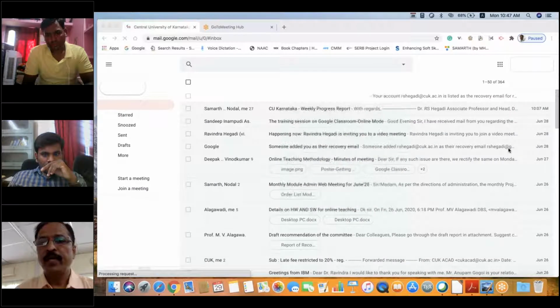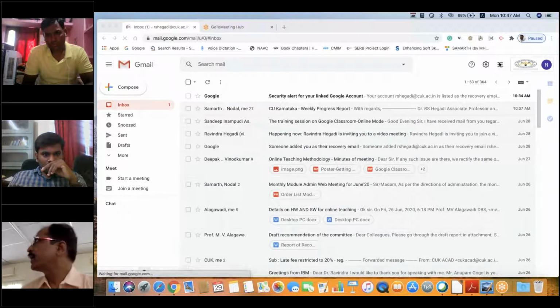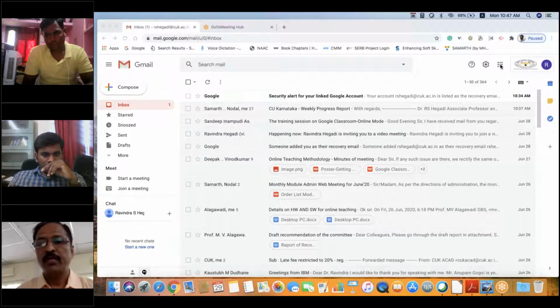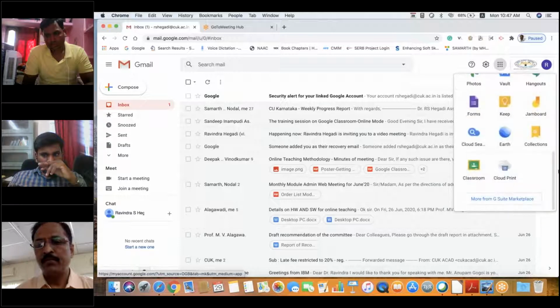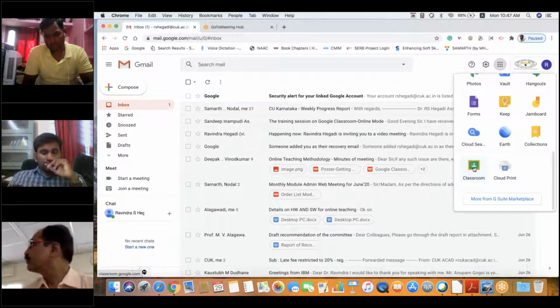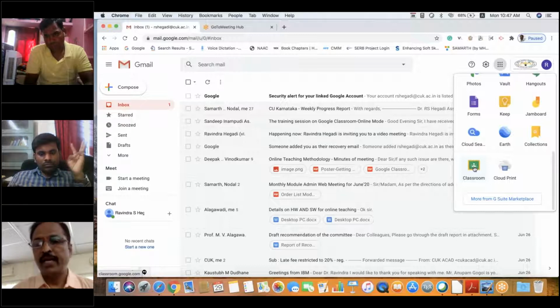Here you have 9 dots over the right corner. You just follow my cursor. There are 9 dots, click on that. Then you just come down. The same logo you can find here, Classroom, the same logo whatever we have seen. Then I was demonstrating how to load Google Classroom in your mobile. So kindly open this.